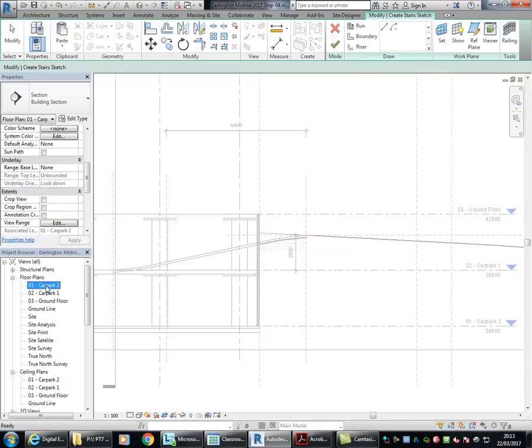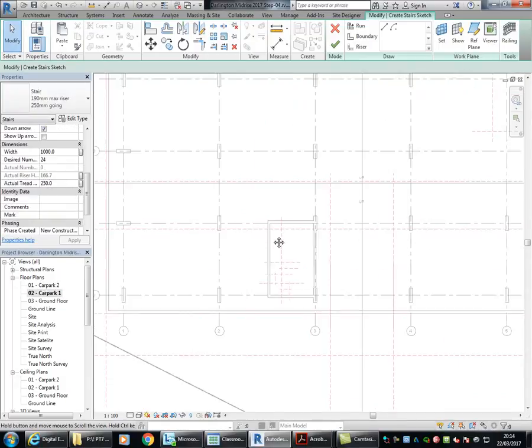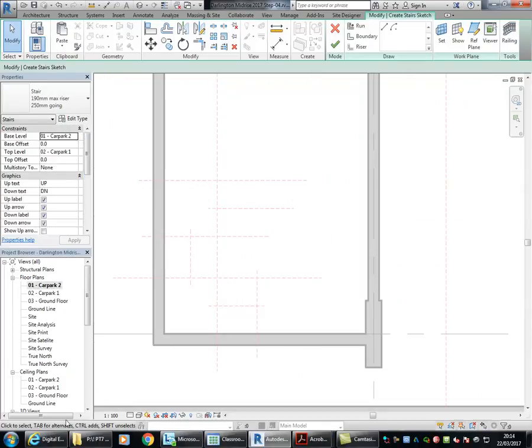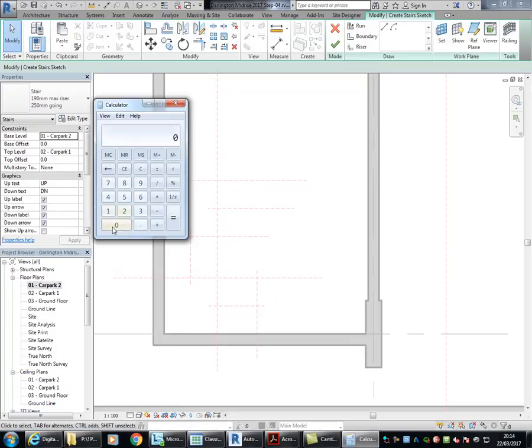And then, which level am I on? Car park 2. Okay, so 4,000 divided by 22 was the first one, that's this 181. 4,000 divided by 24, 166.